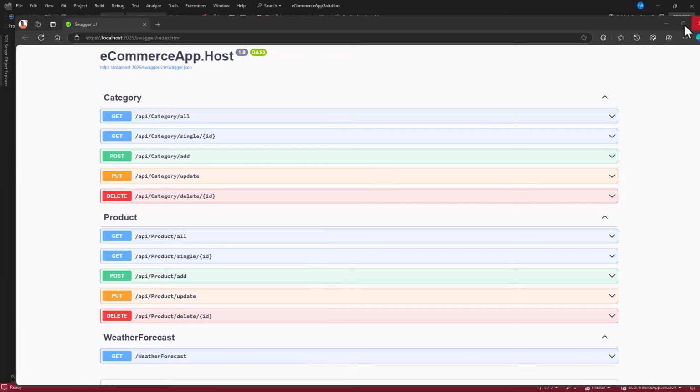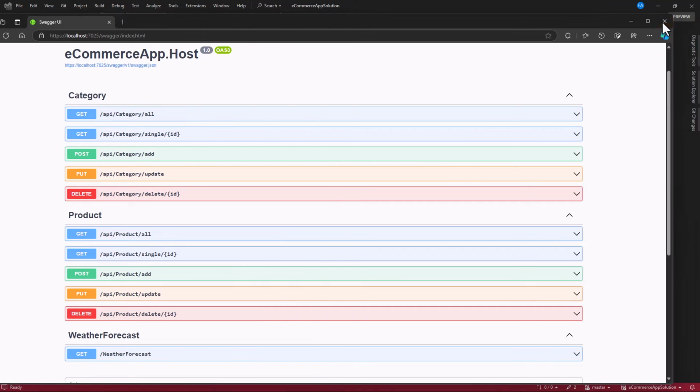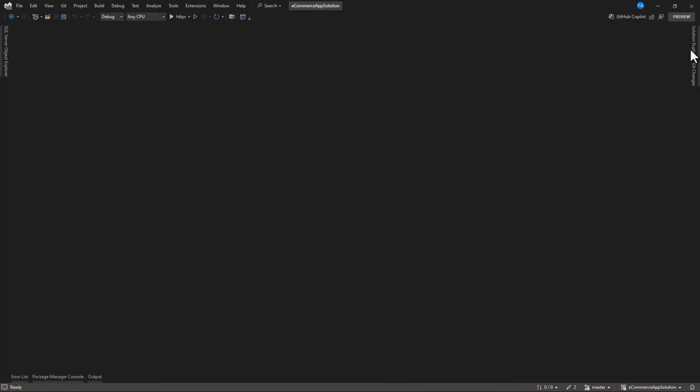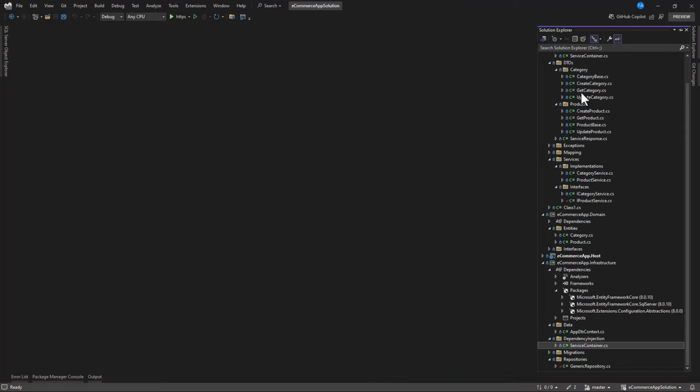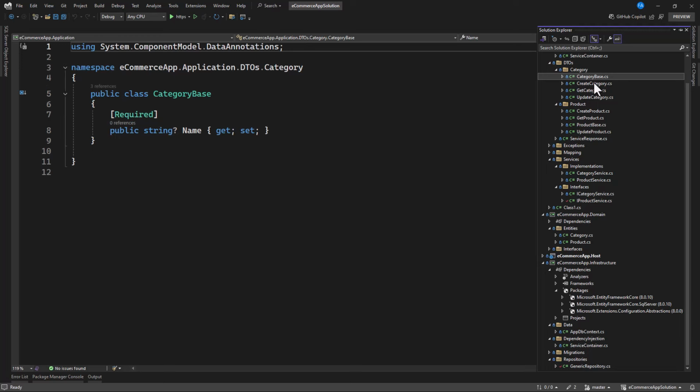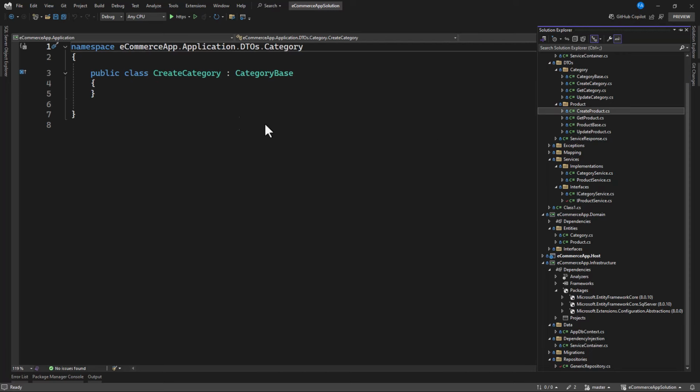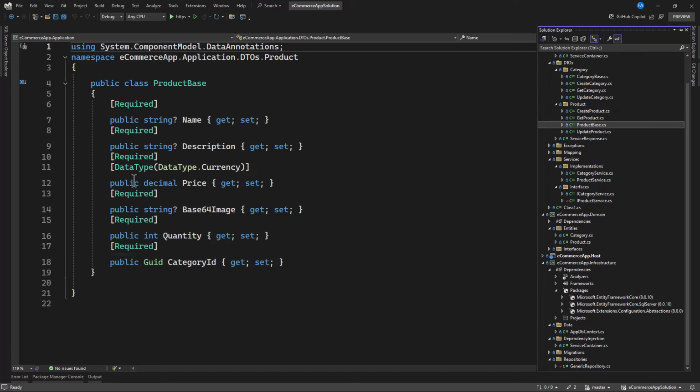Now let's go and make sure we enforce validation rules. So you can see from our solution, we have created our DTOs specifically for our create category and product. So you can see from our create category and also our create product, we have added a default validation attribute that is required. You can add more if you want to have a specific number of maybe length of characters. You can put it in there, and we have also product and also update product, and they are inheriting from their product base. Great.